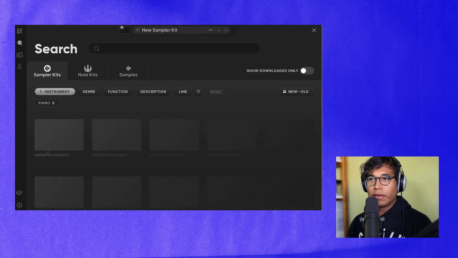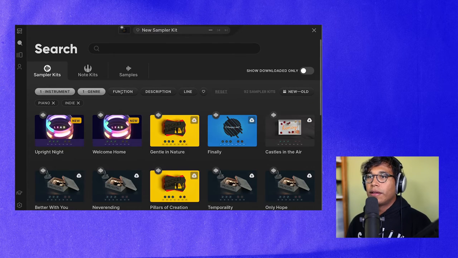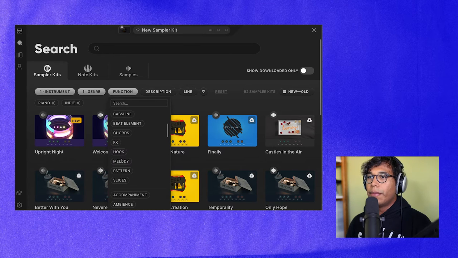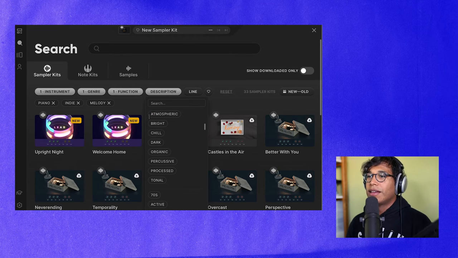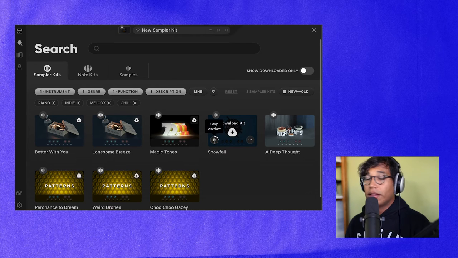So let's say I wanted piano, picking my genre. Let's say I want indie. Function, I want it to be a melody. Like you can really get down to what you want it to be. I want it to be chill. And you can just kind of go through your results right here. Yeah, like that one sounds pretty cool, right? Yeah, I'll just download it because I want it.